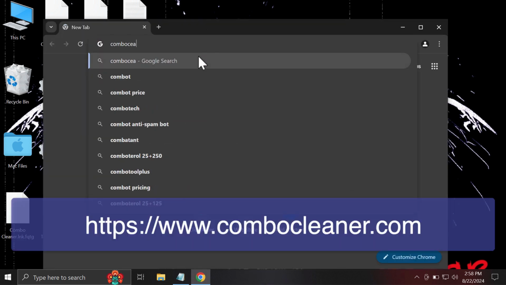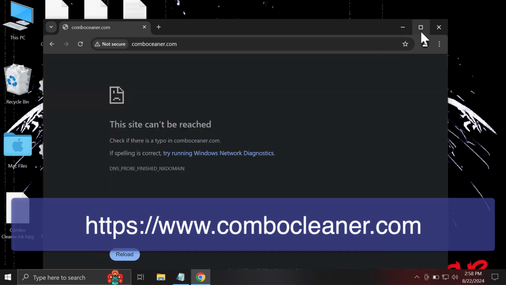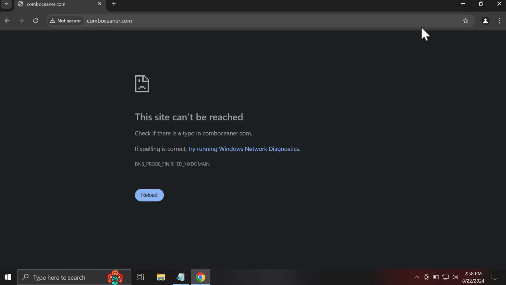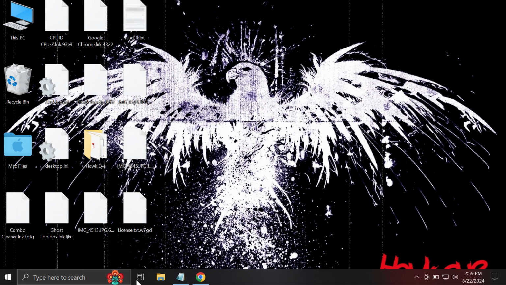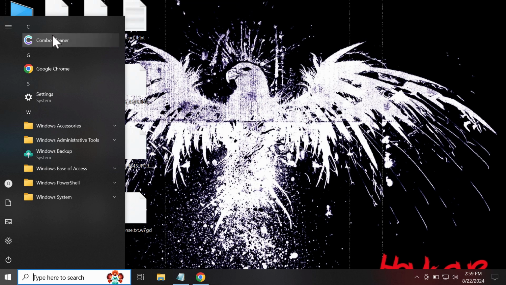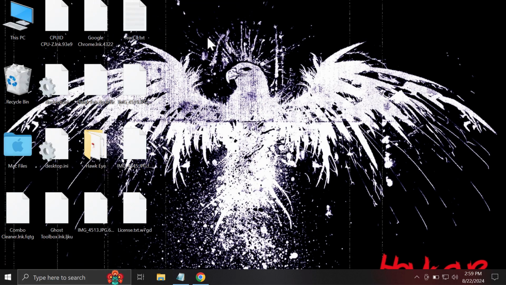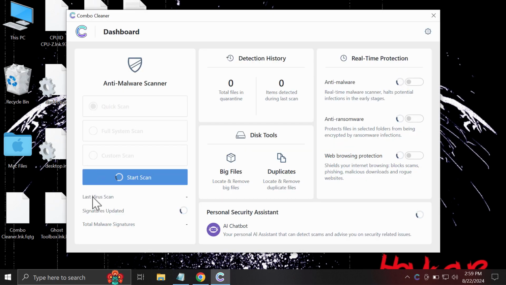What I recommend you to do is to scan your computer with the help of reliable antivirus, such as Combo Cleaner. Go to the website combocleaner.com, download the application, install it, and then start carefully researching the computer. So Combo Cleaner will be initially in the trial mode, and only the quick scan option is available in the trial mode. So you will need to click on this Start Scan button.